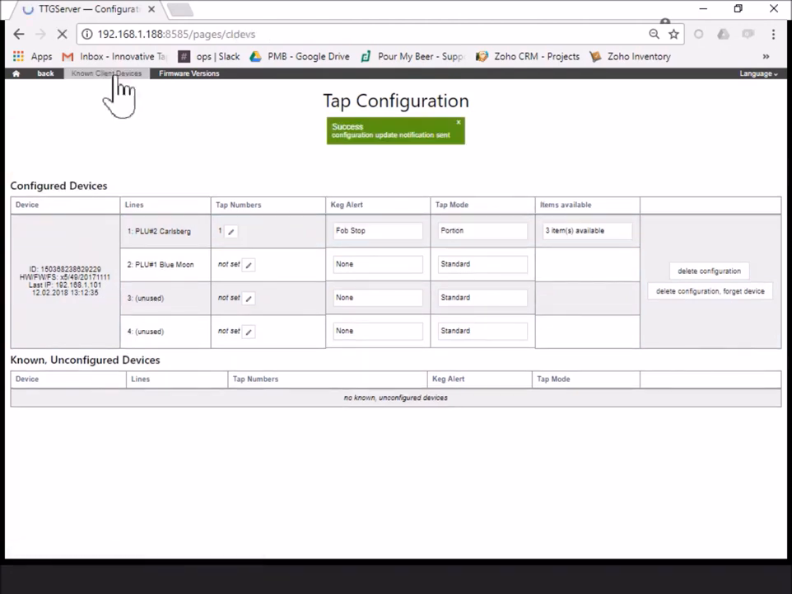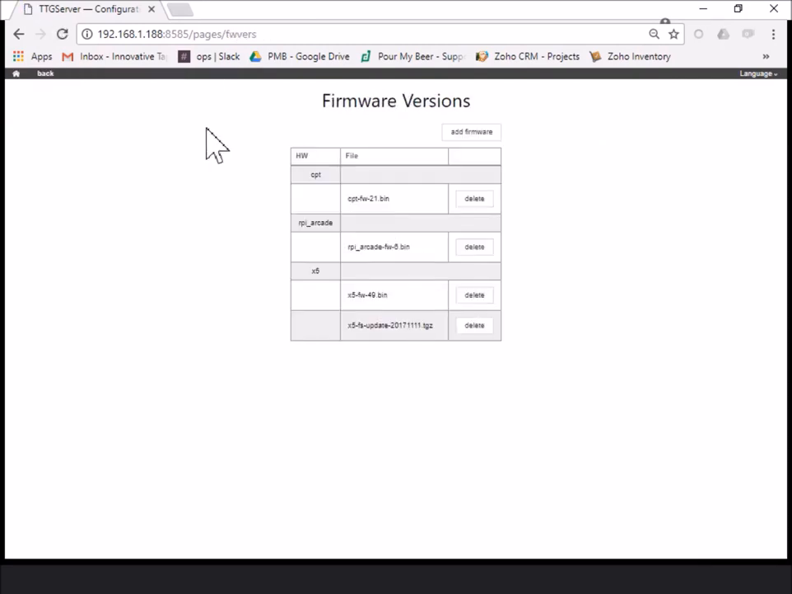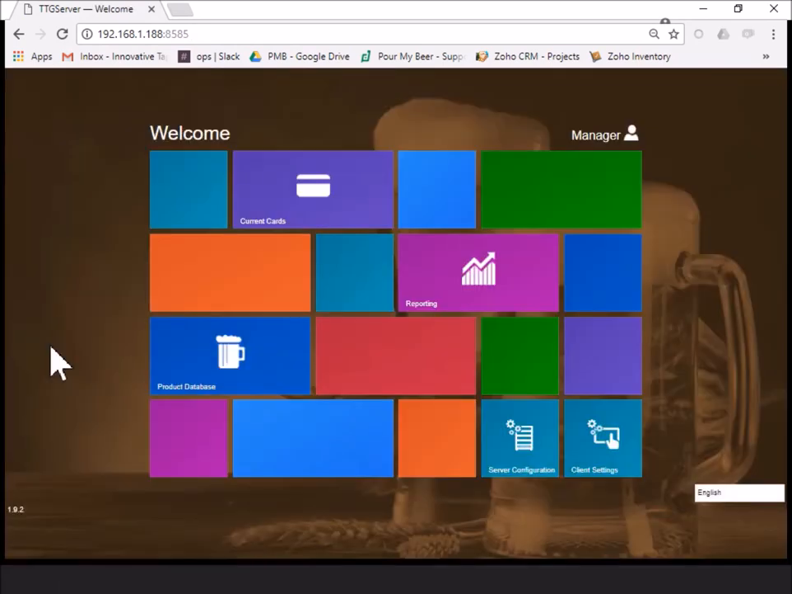Known client devices. This is more for back-end technical support. You should never have to do anything here. As well as firmware versions. This is going to be for tech support. You shouldn't really be in this menu. Alright, that's it for the entire system.